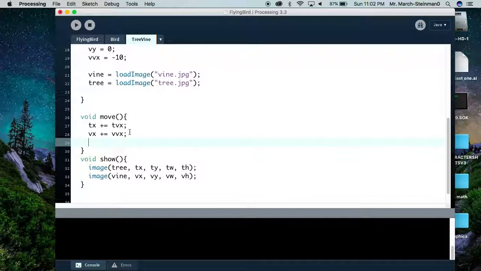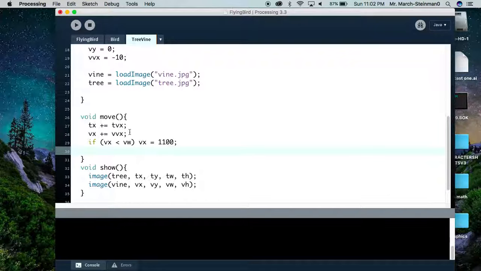And we want to say if vx is less than 0, less than the width of v width, we want to say vx equals 1100. If tx is less than t width, the same. So what we want to say is if we go off the page, we want to jump back to the right side of the page.